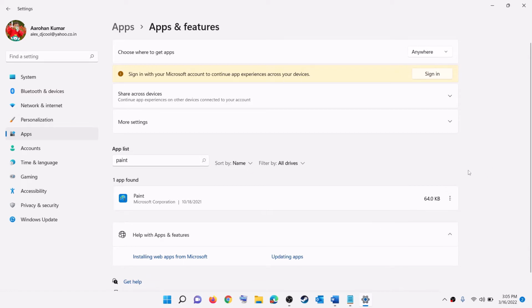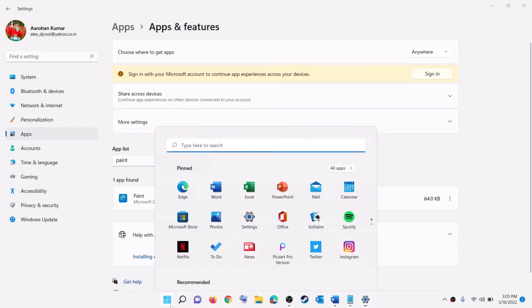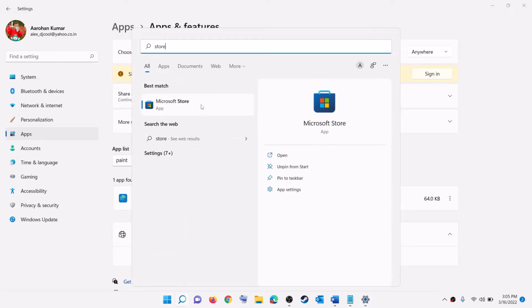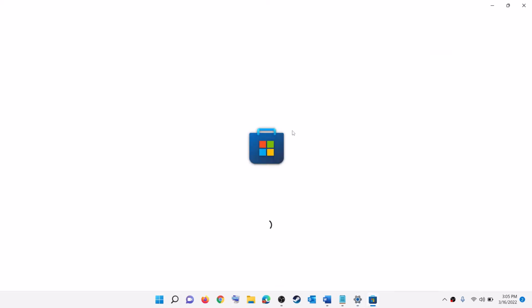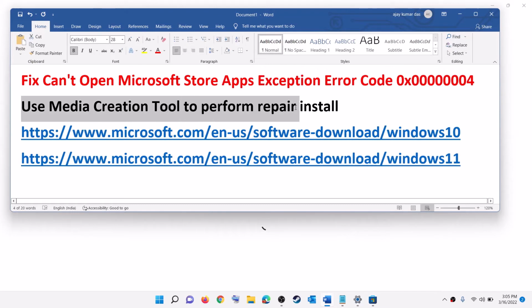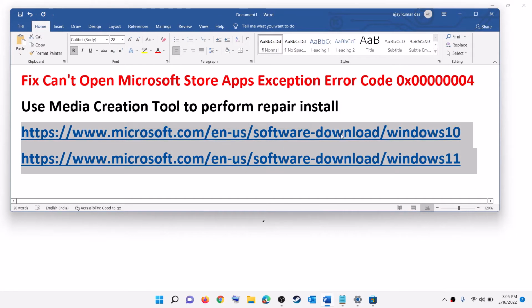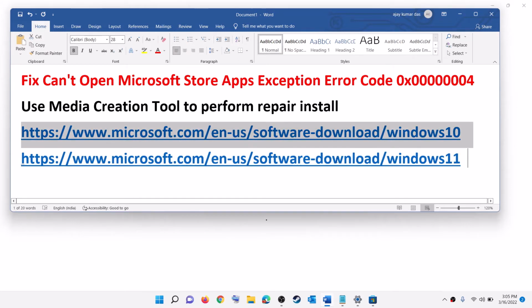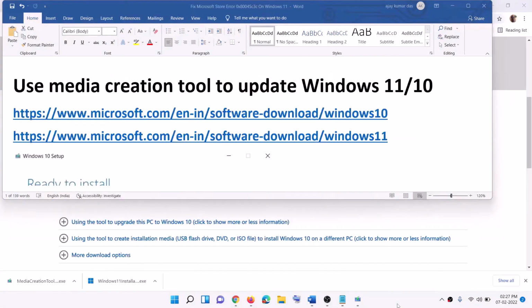Now after the uninstall, open Microsoft Store on your computer and then reinstall that particular application from Microsoft Store. But if you're still facing the problem, in that case, perform a repair install. So you can go to these links. If you have Windows 10, go to this link. If you have Windows 11, go to this link.